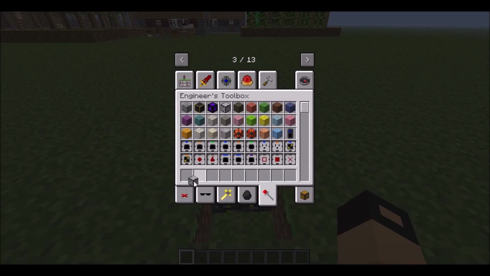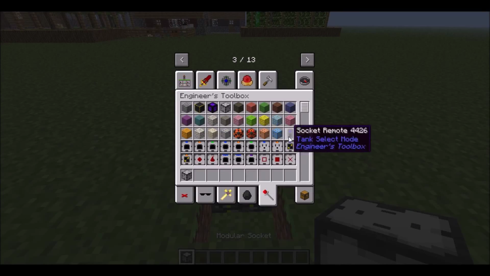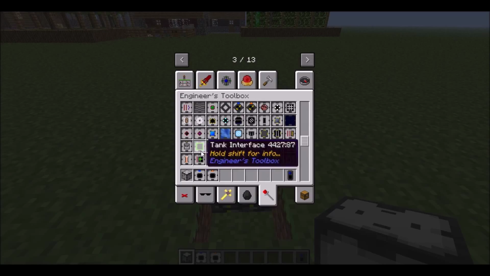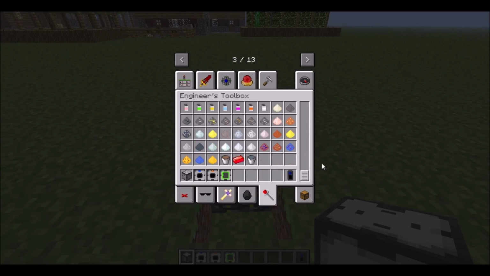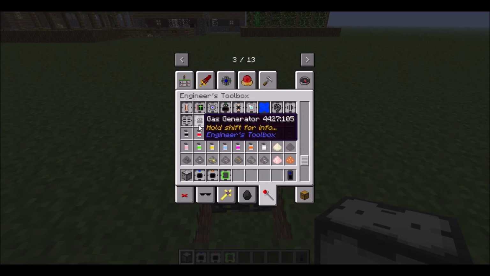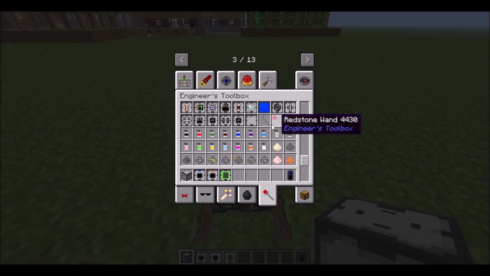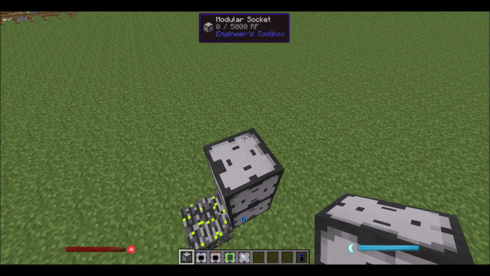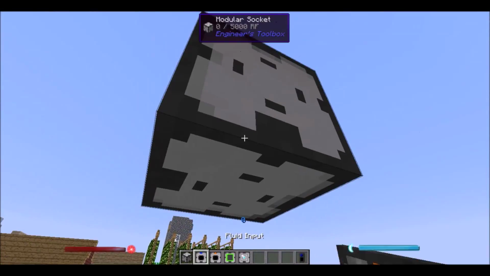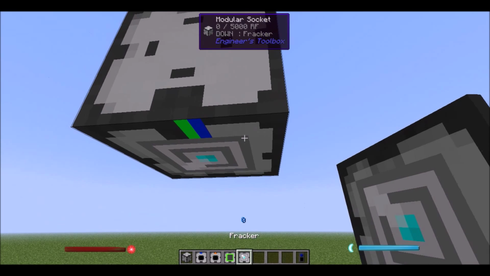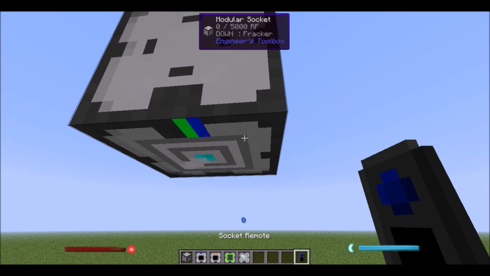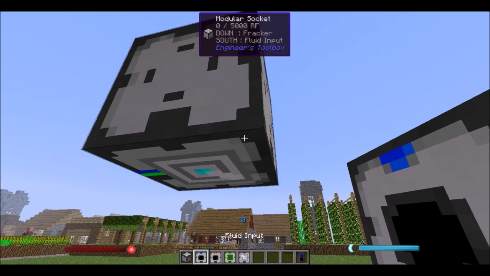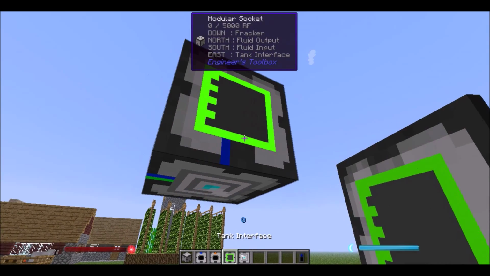The first thing you will get hold of is a modular socket, a socket remote, a fluid input, a fluid output, and a tank interface. And where is it? The fracker module. There it is. First we place down the module socket in the air to configure it properly. Because we have to put the fracker module on the bottom, we also have to configure with the remote how it works: input, output, and tank in front.